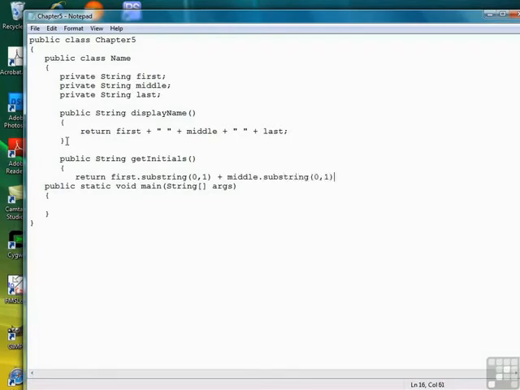And then just to make this easy to read, drop down to the last line, type a plus. It doesn't have to be right under the F, I'm just putting it there. Plus last dot substring 0, 1. Semicolon to signify the end of the statement, and a closed curly brace.